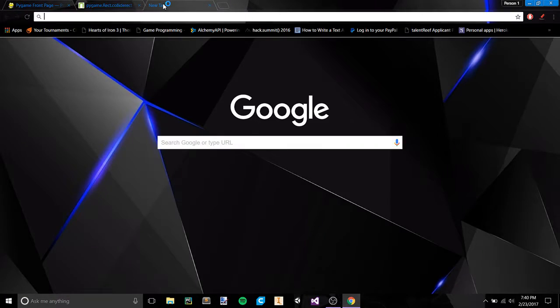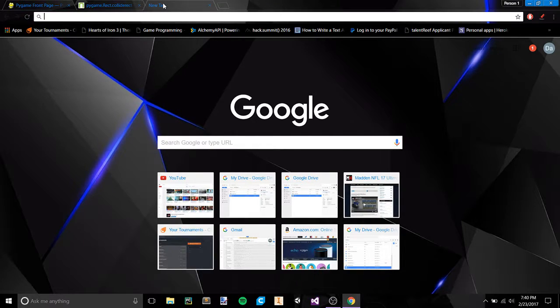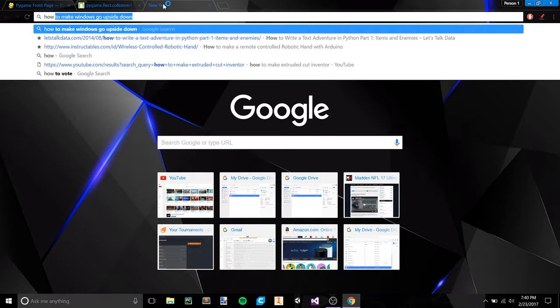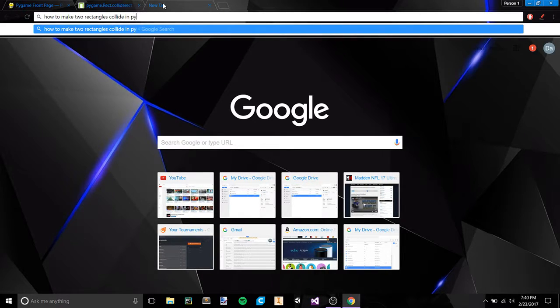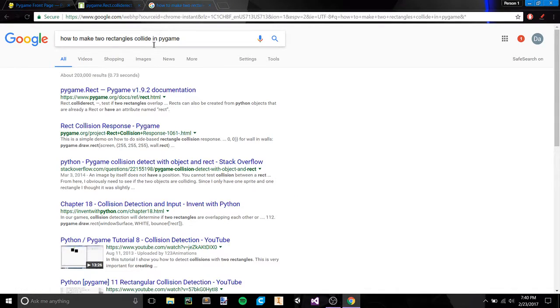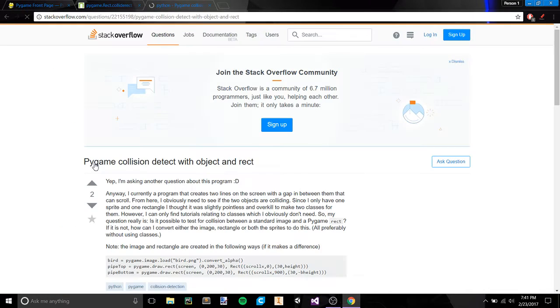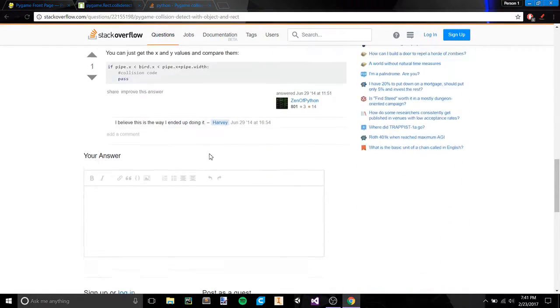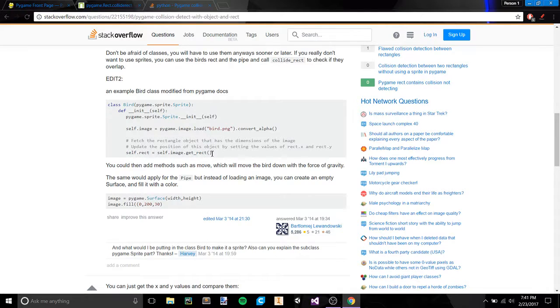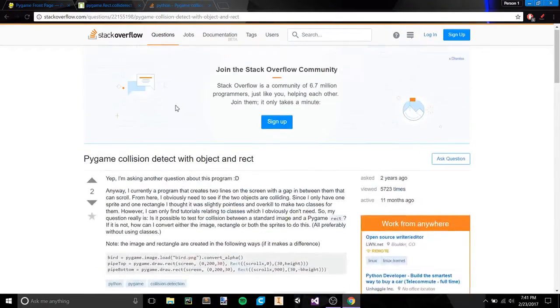If you still have problems and I'm not able to help you out with anything, I want you to look up, like, maybe how to make two rectangles collide in Python, Pygame. And you'll probably see pygame.rect, Stack Overflow right here, Pygame collision detect with object and rect. This is from Stack Overflow. Stack Overflow has an absolutely awesome user database. They get on here and they respond to all these questions already. They've got code that's being written in here. They explain it all. And this is a good place to kind of start.